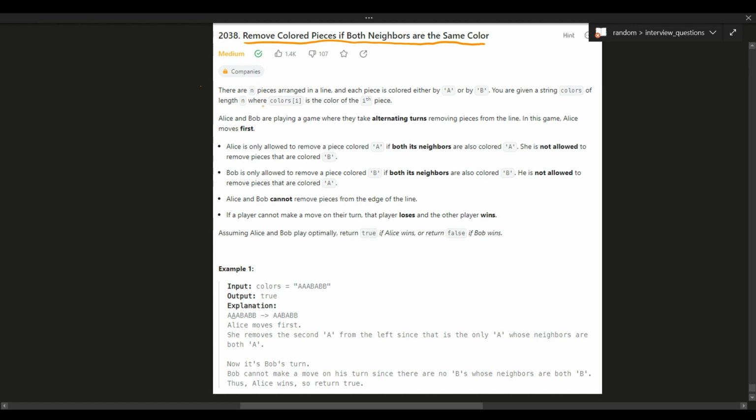Essentially, how you can think about this problem is that we have two players and they're playing a game whereby they have to remove colors from the array. But there is a condition on how they have to remove colors. The first player, Alice, is only allowed to remove a piece of color A if both the neighbors are colored A. She's not allowed to remove pieces that are colored B.